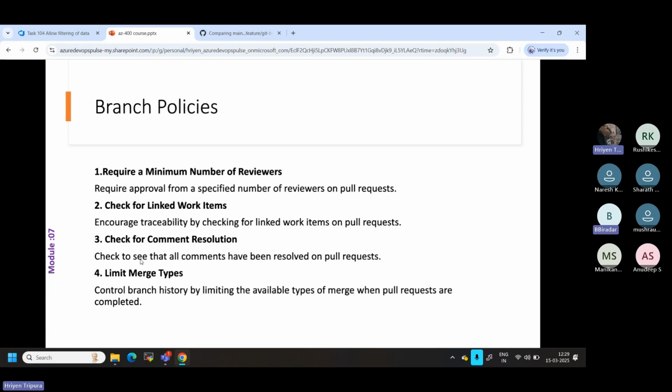But what you are saying about pull request is not 100% correct. Why do we use a pull request? Say for example, I'm working here. This is a branch called the main branch. From the main branch, I created a new branch called feature, like feature slash something.